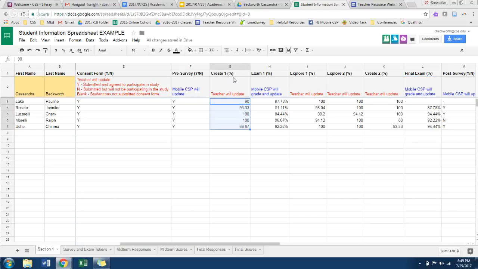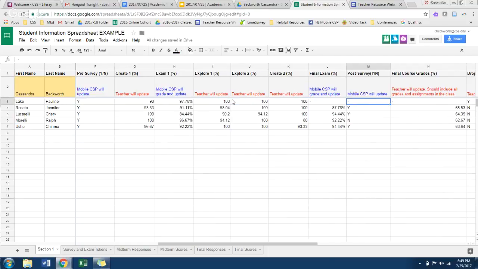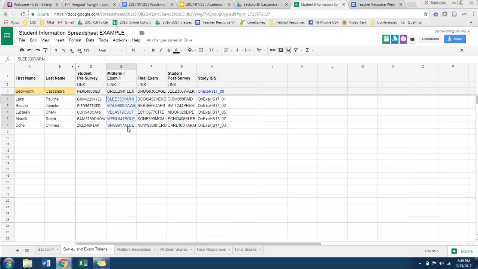So as you can see, the performance tasks are here in blue. You will need to update that information and score the performance tasks once your students have completed them. For your exam 1, Mobile CSP will grade and update this information for you. So when it's getting to be about the time of your midterm, again, the same thing with your pre-survey, come in 24 hours before you're supposed to issue your midterm. Check to make sure all your tokens are in here and let us know if they're not.